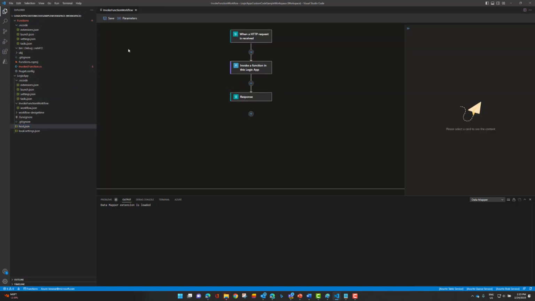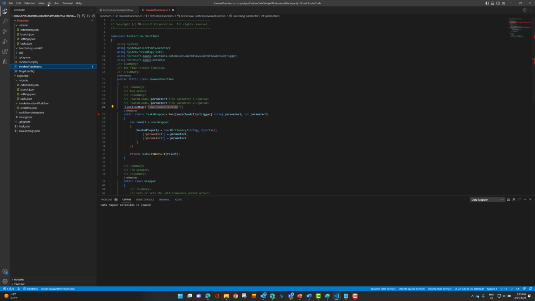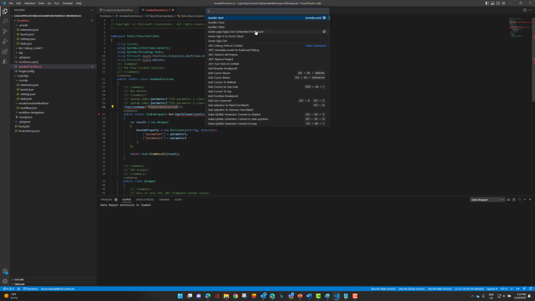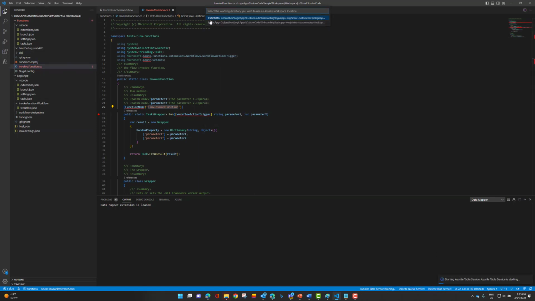Now, in order to get this thing working, the first thing we need to do is make sure Azurite is running. So let's go in to Azurite. Let's click on View, Command Palette, Azurite Start. Because we've got a workspace and two folders, two projects, we're going to be asked which directory we want to use. For this, we're going to use the Logic Apps project.